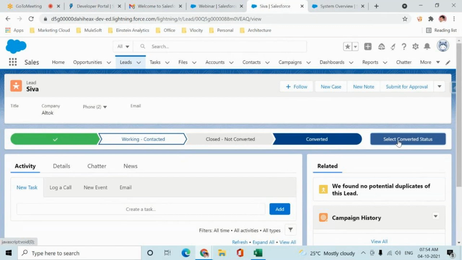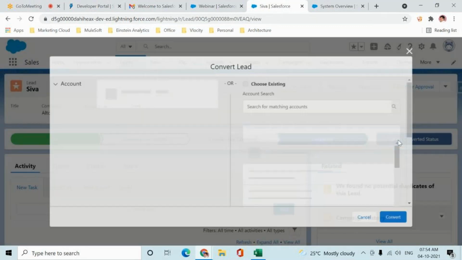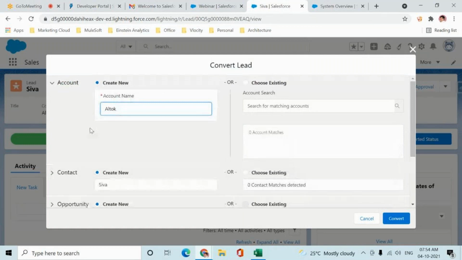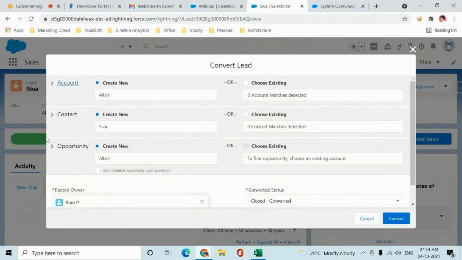When I select the converted status, what it will do is split this lead record into 3 different records. One will be in the account object, one in the contact object, and one in my opportunity object. I'll simply click on convert. But before I go, what is an account? Account is nothing but my customer.